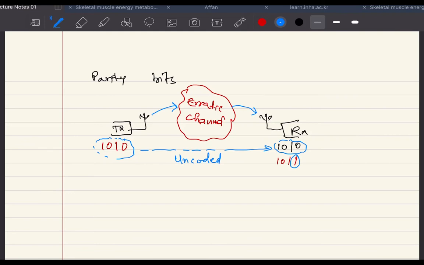But what is the pro? The pro is you will occupy less channel bandwidth, which means you are saving the bandwidth of the channel. But what is the con? The con is when you transmit your signal without coding it, then because of the erratic channel, some bits may be flipped or become erratic. And when your bits become erratic, although you saved the bandwidth, what you transmitted is not what you have received.